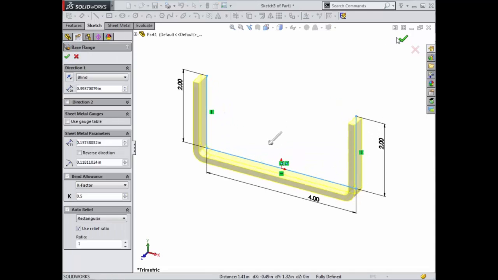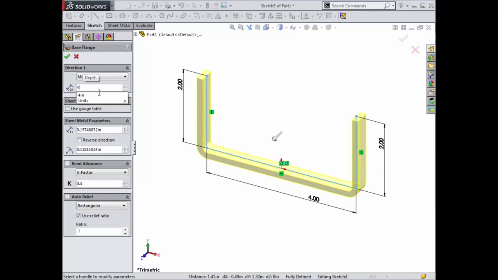You see a preview of the feature, and the property manager shows all of the sheet metal options available. The first section is similar to the extrude command, where I can tell SolidWorks the length, direction, and end condition of the extrusion. In this case, I'll define a 4-inch mid-plane extrusion.